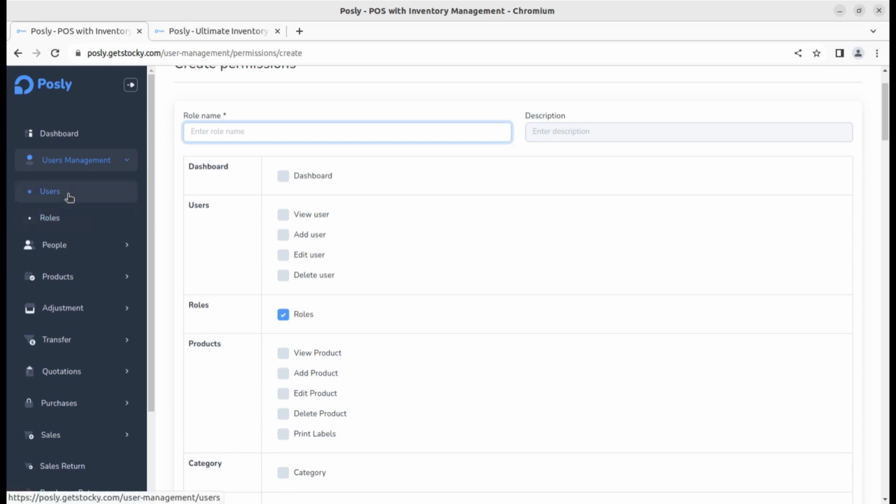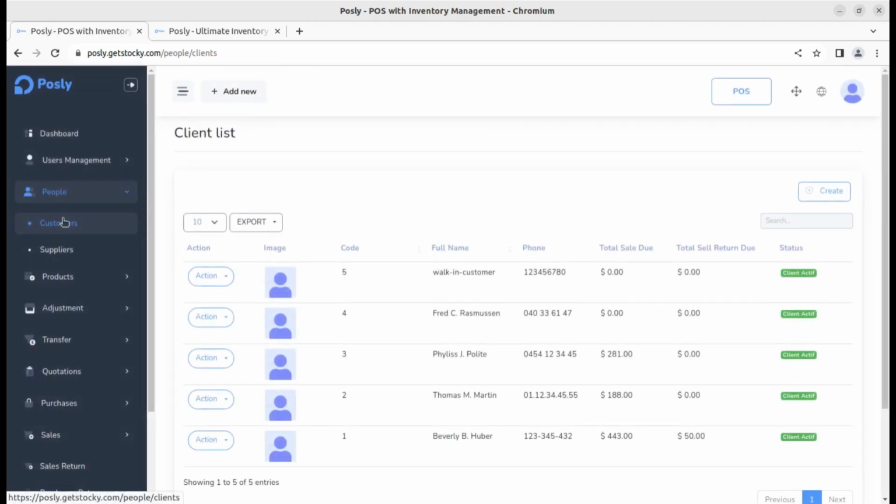Okay, so users and roles we have seen, and the people. So customers are people in the system. Whoever purchases from you through this system is going to be your customer, of course.